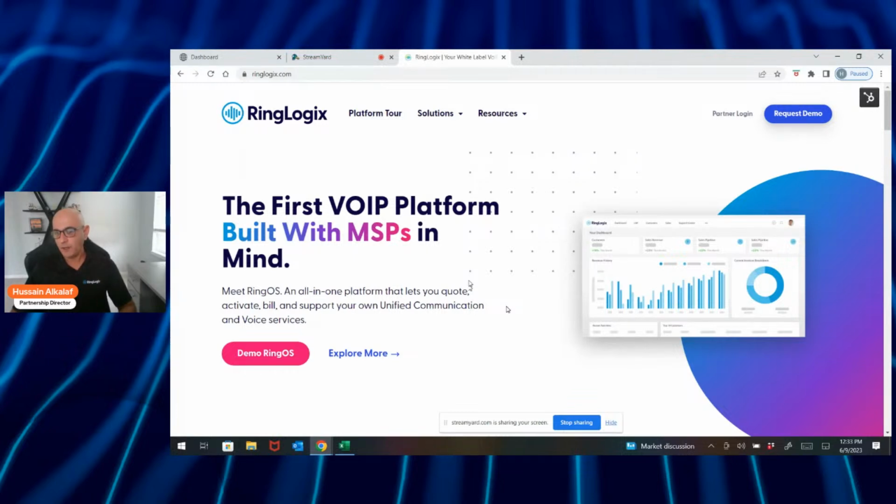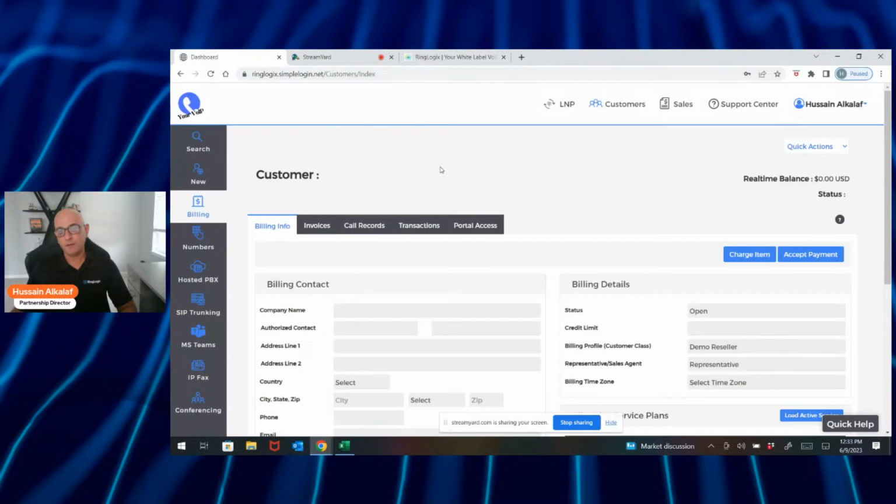And that's where we come in. RingLogix were the first VoIP platform that's built with the MSPs in mind. We're an all-in-one platform that allows you to quote, activate, bill, and support your own VoIP services. We're channel-based only. Let me give you a sneak peek at the actual portal itself. As you can see, this is a demo reseller or demo partition. When partners come on board, everything will be branded to your company's name and logo.